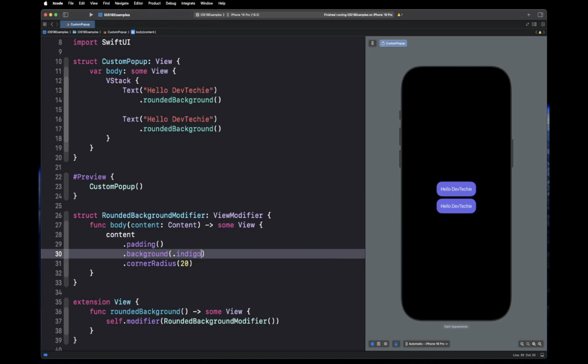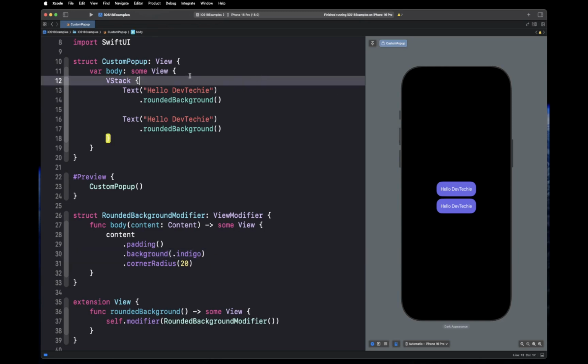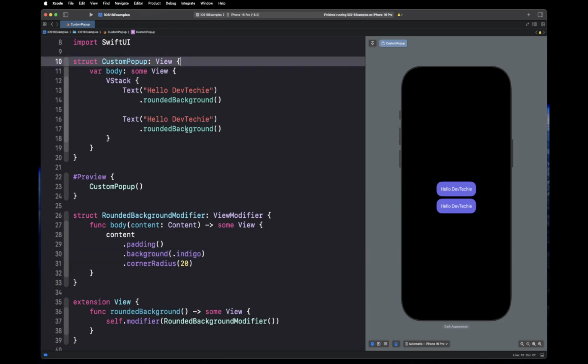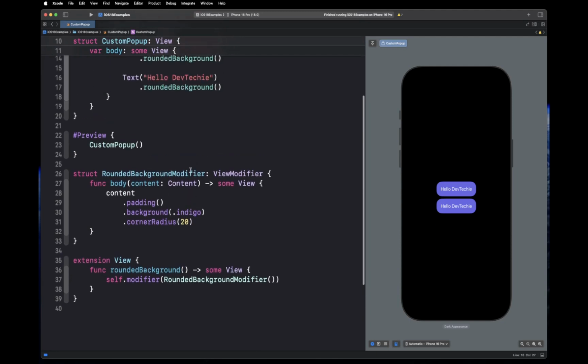Okay, so we can easily change in a single place, and all the changes are reflected everywhere this view modifier is used. Now we can parameterize this view modifier by making it dynamic in nature. What we can do is have this view modifier accept a couple of parameters.